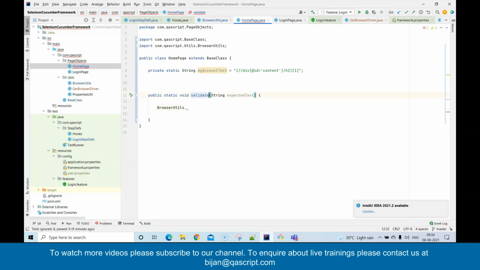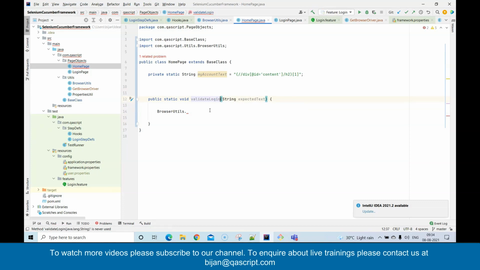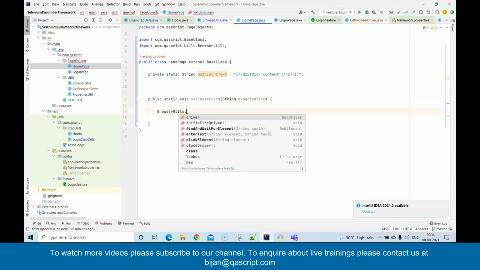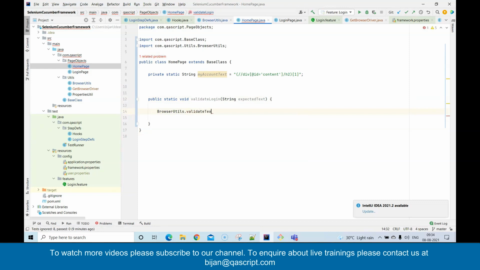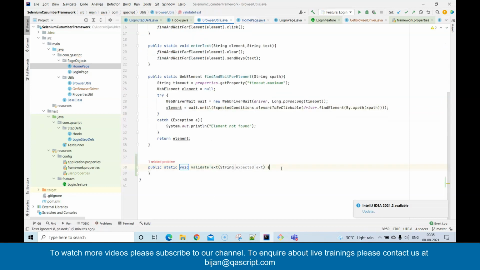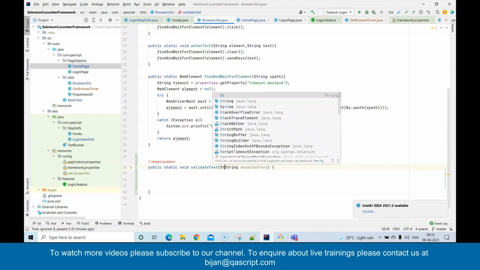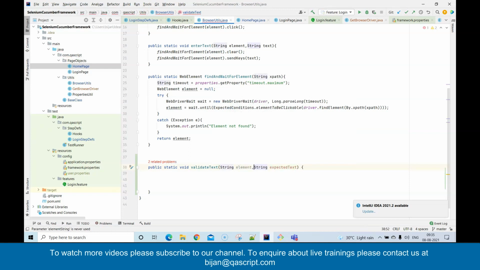this, which I'm going to call validate login. And here I'm going to say validate text, and I'm going to pass the expected text here. Here we want to validate the text, and we also need the element which we want to validate. So I'm going to call it element.